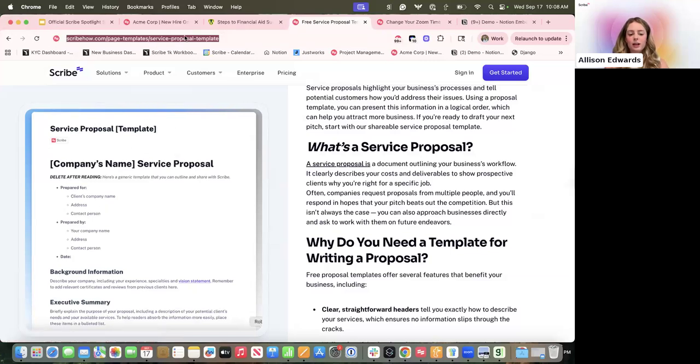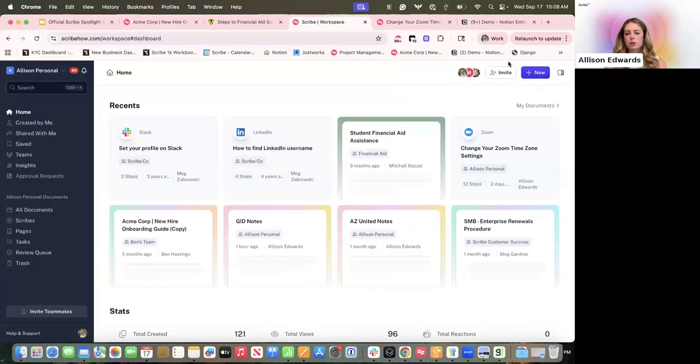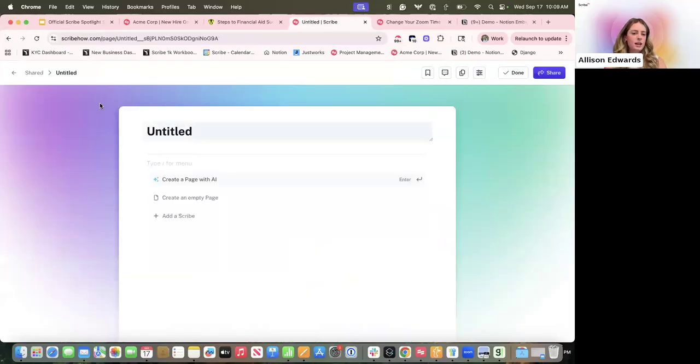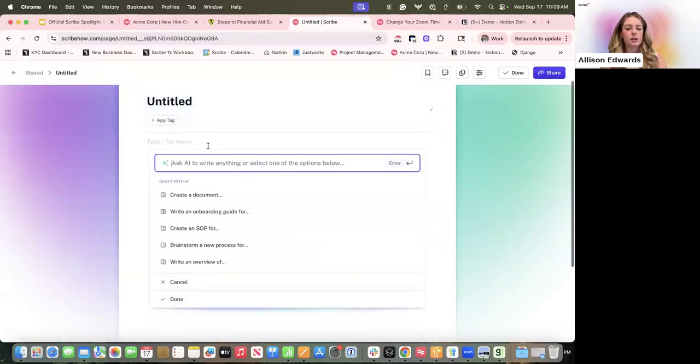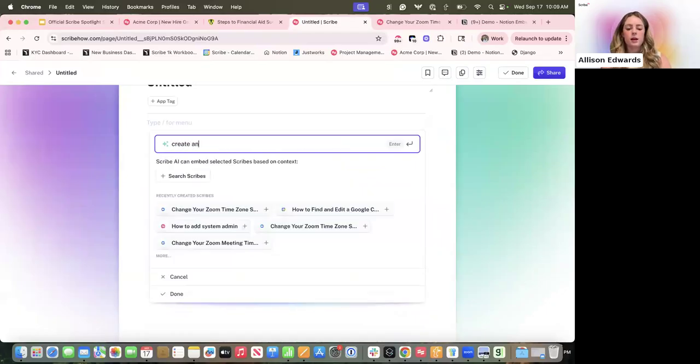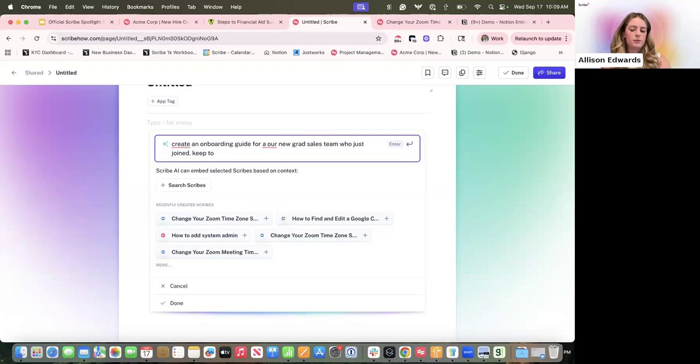And you might be wondering, how can I create a page? All you would do is go to your Scribe dashboard and click create a page. The nice thing is not only do we have those templates, but you can also create a page with AI. If you're trying to move fast, this is a really great option. Essentially, you would give it a prompt. So I could say maybe, create an onboarding guide for our new grad sales team who just joined. Keep it to maybe 600 words.